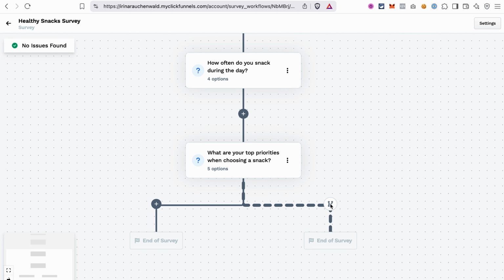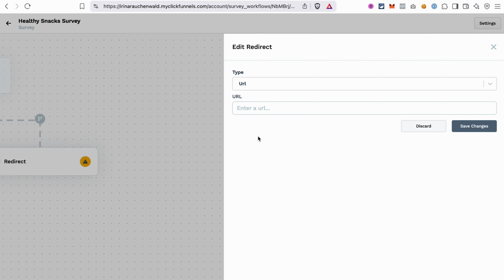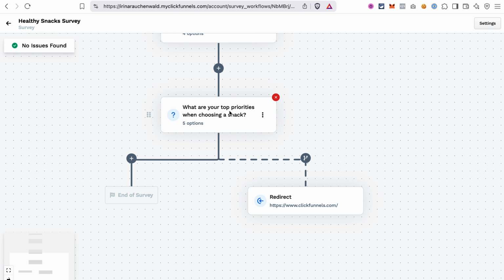Right now it's End Survey. There are also Redirect and Go to Question. And what we need is Redirect. Click Submit. To add the link where you want to redirect the contacts, click this card and paste the URL. So once again, when somebody selects answer number 1 to this question, we have this condition here, they will be redirected to the URL that you pasted in this card.